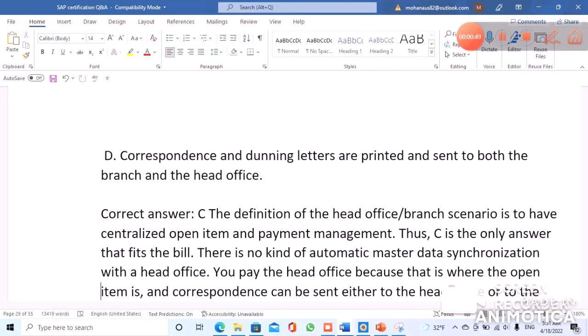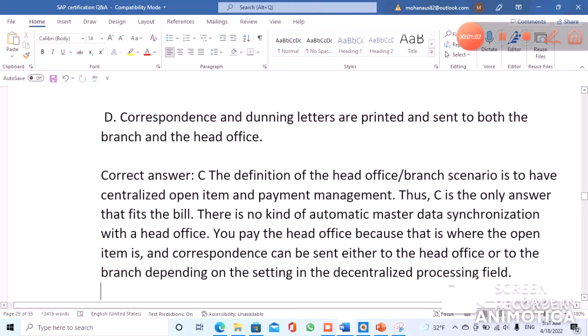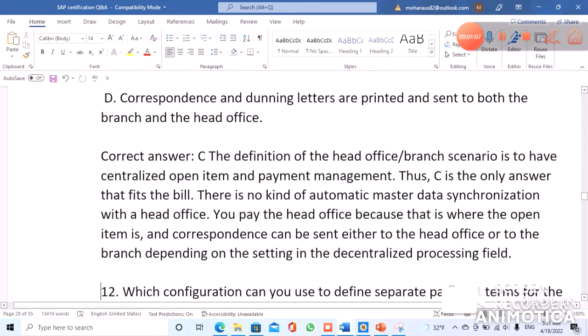There is no kind of automatic master data synchronization with a head office. You pay the head office because that is where the open item is, and correspondence can be sent either to the head office or to the branch depending on the setting in the decentralized processing field.